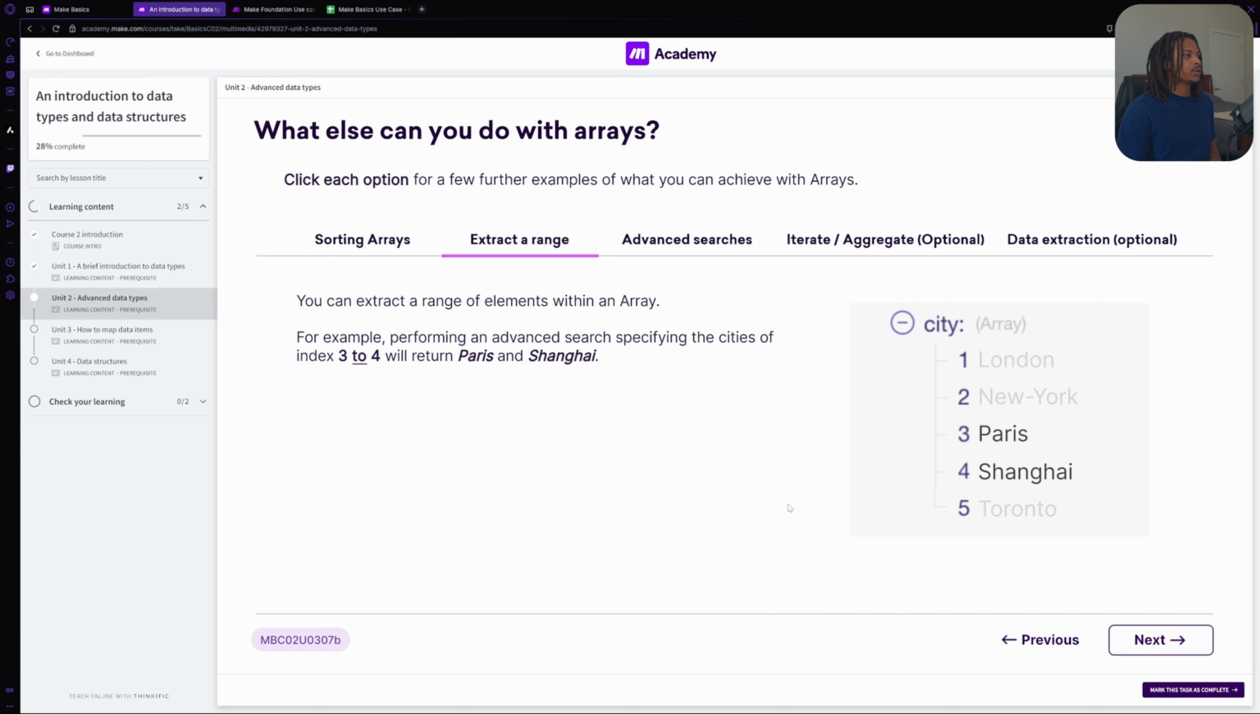Extract a range. You can extract a range of elements within an array. For example, performing an advanced search specifying the cities of index 3 to 4 will return Paris and Shanghai.